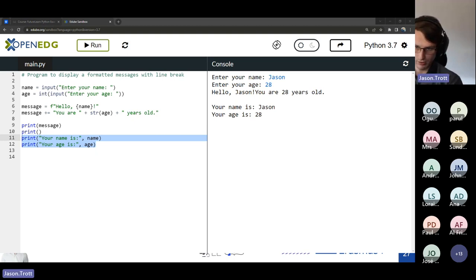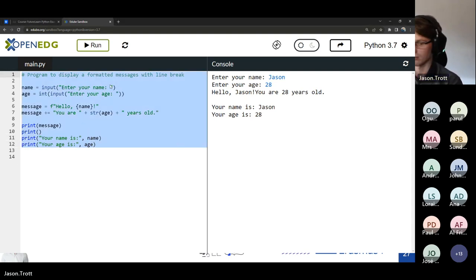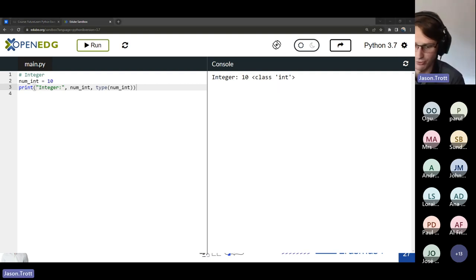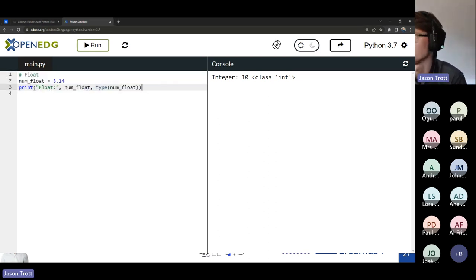Let's look at the other types of data. Give me a second to get the code. So if we take a look at each individual type, we can use this to see that the integer class is int. I'm just going to run through the different data types. With a float, you can see that it allows for decimals, 3.14. If we run this, we get float 3.14, class float. So we're using the type function.